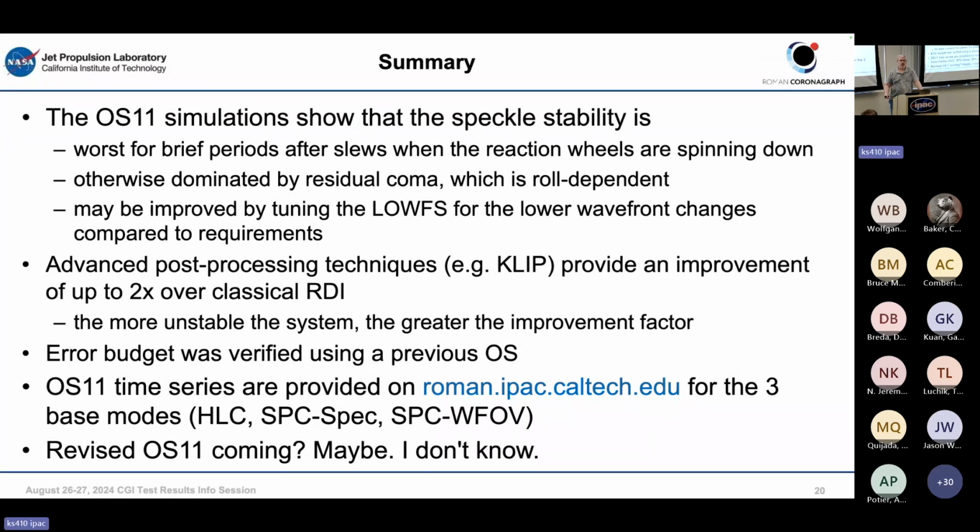Then maybe run one case with a higher contrast, like a 3 times 10⁻⁸ contrast that matches what we got in thermal vac, in which case we'll have much higher sensitivities to aberration changes. And in that case, things like CLIP may show a much better improvement, though maybe tuning LOWFS better will also reduce the effect of those increased aberration changes. And that's it. Thanks.